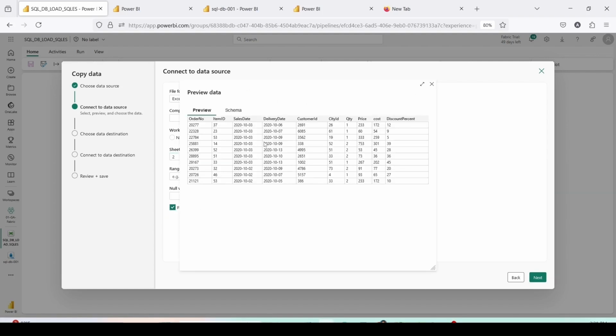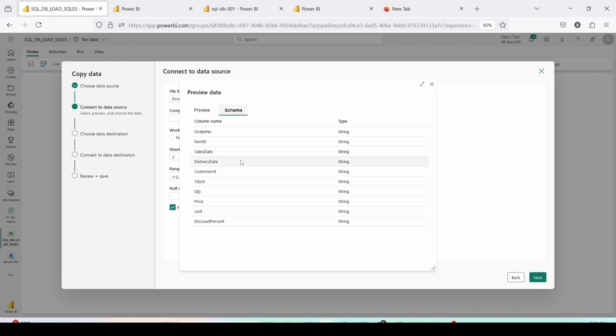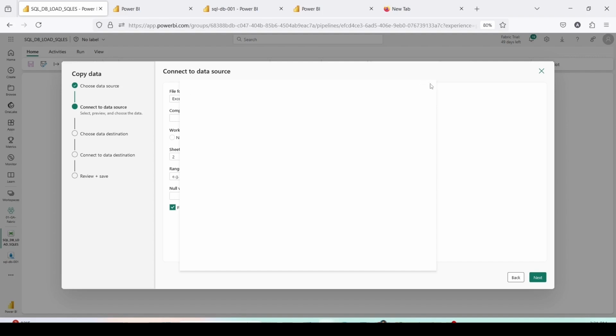This is my CSV data, so it's at sheet 3. I am going to get that and it's going to show me the schema, and right now it's reading everything as string. It means when the mapping is getting created, I need to make sure I give the correct data type. Click on the cross, come here, press on next.